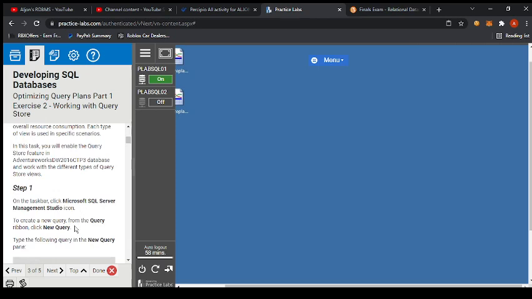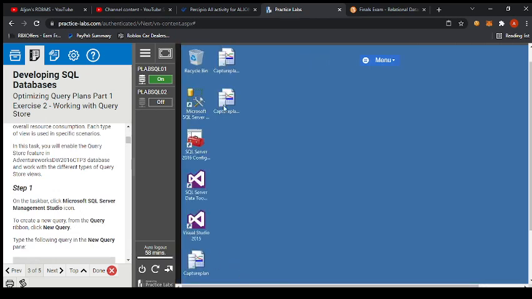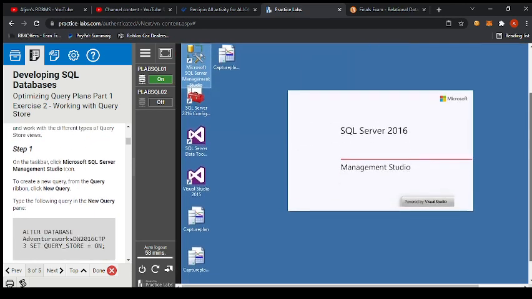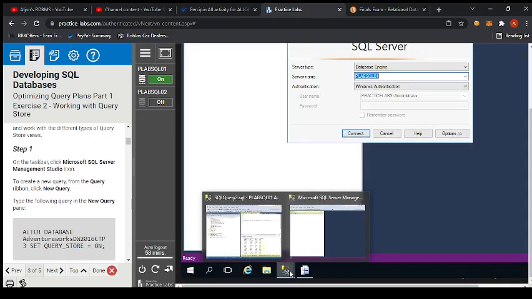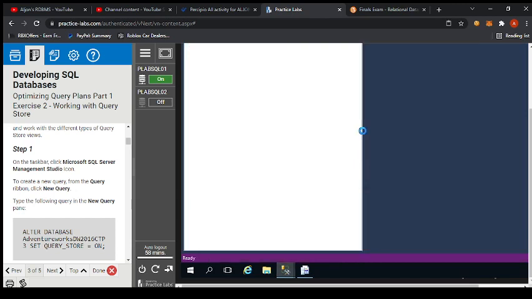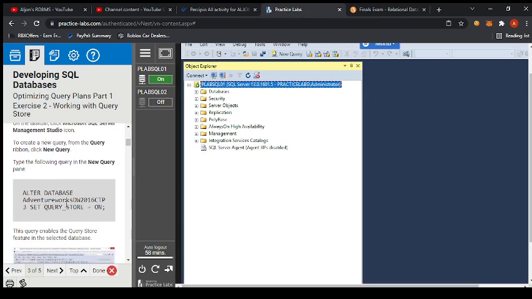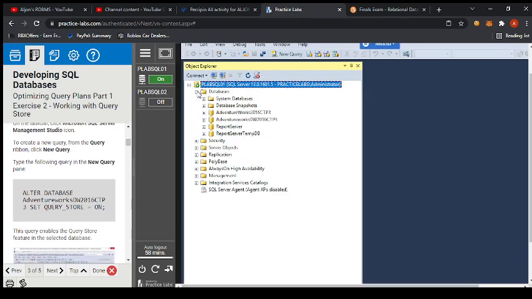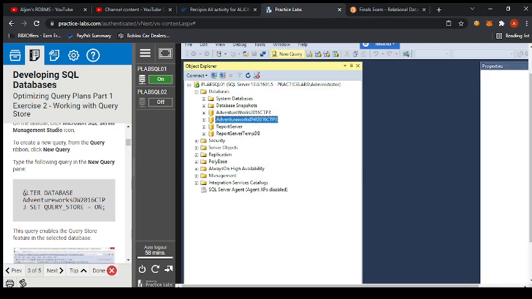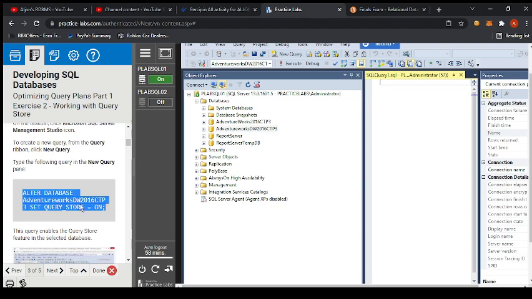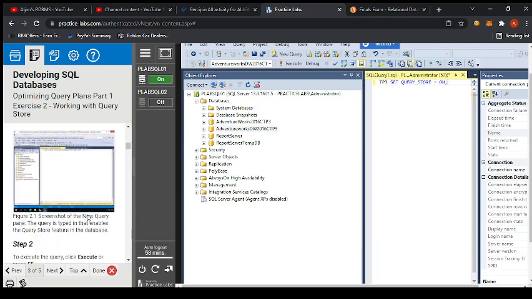Step 1. On the taskbar, click the Microsoft SQL Server Management Studio icon. Connect. Then the default new query opens, and type the following query in the new query pane. Copy and paste it. This query enables the Query Store feature in the selected database.